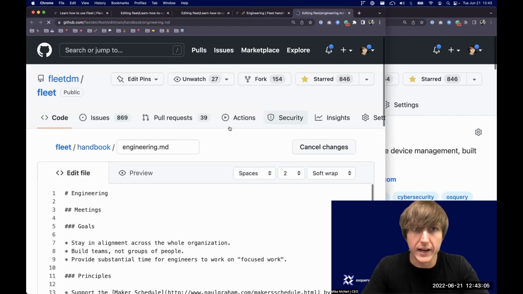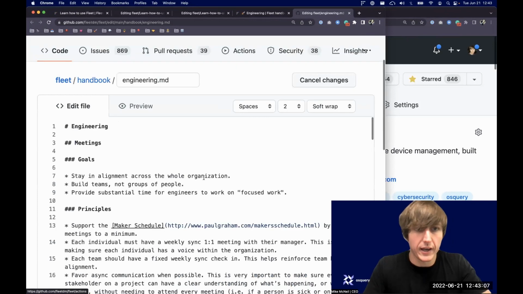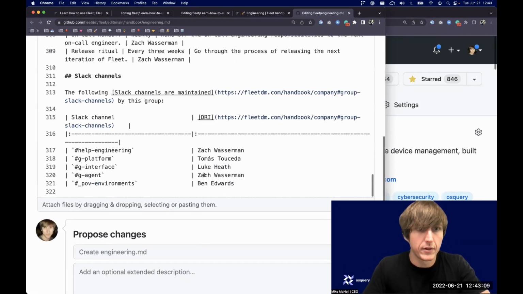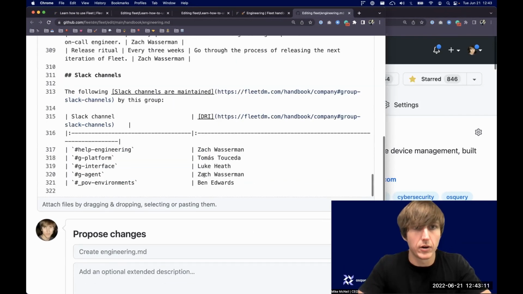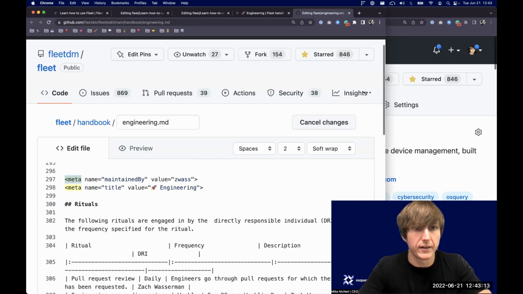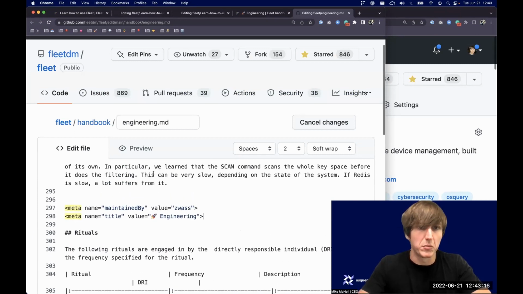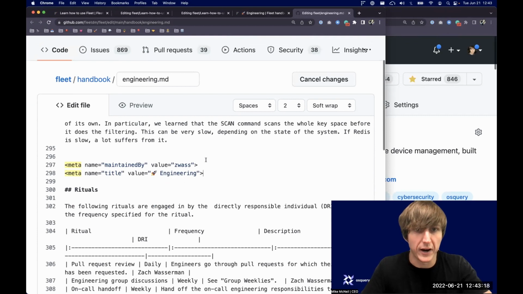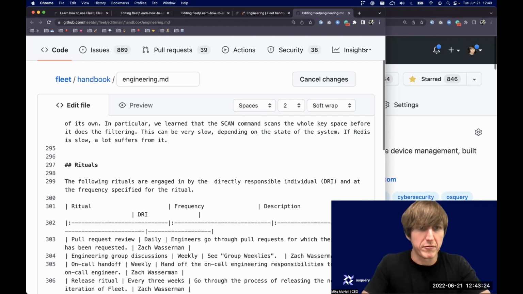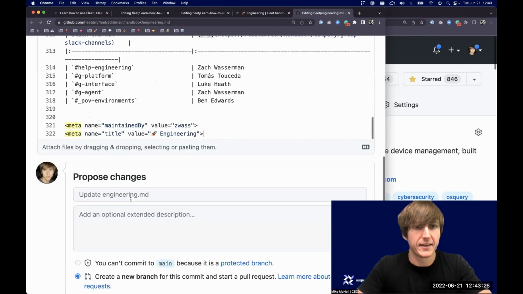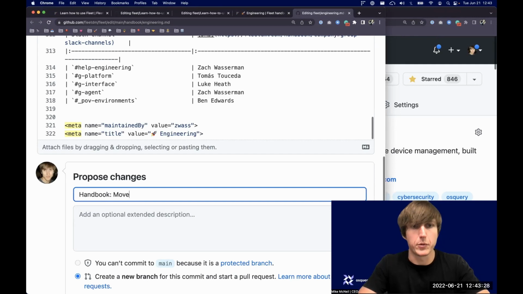So if I go and edit the handbook page and go to the bottom, I think it ended up elsewhere. There we go. We need to move these meta tags to the bottom. So I'll actually do a pull request and do that right now. And this is just by convention. We have them at the bottom to make it easier for everybody to find these. I'll just do "handbook, move meta tags to bottom for consistency."